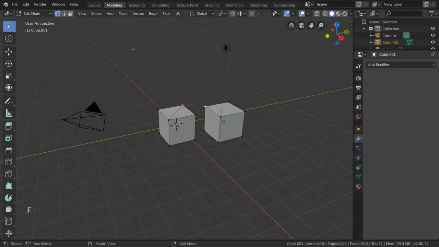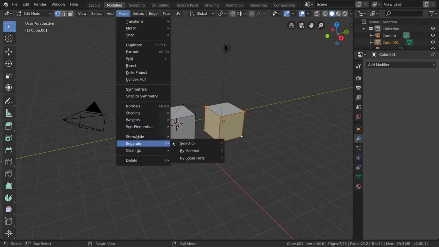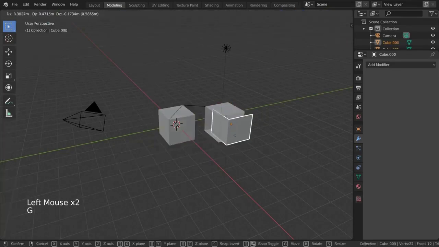In case you want to separate your mesh again into different objects, you can go into edit mode, select a part of your mesh, go to the mesh menu and select separate. Here you have a few options, but selection is the one you want. This will separate your selected geometry into a new object with its own mesh data.